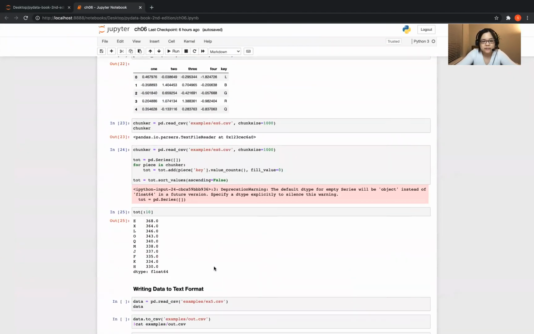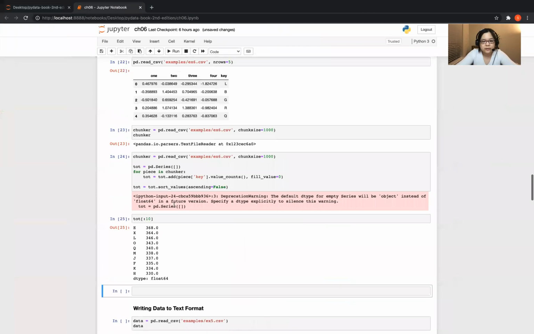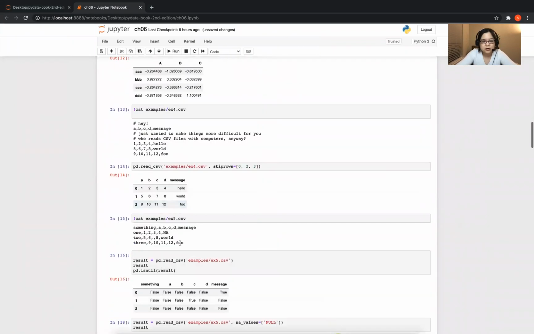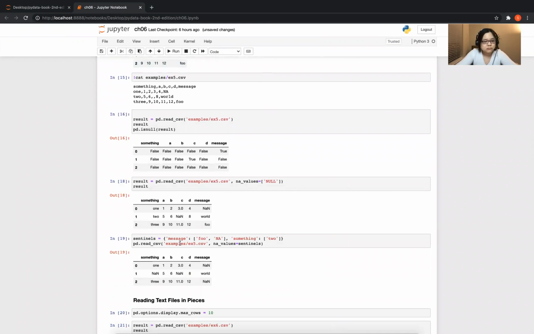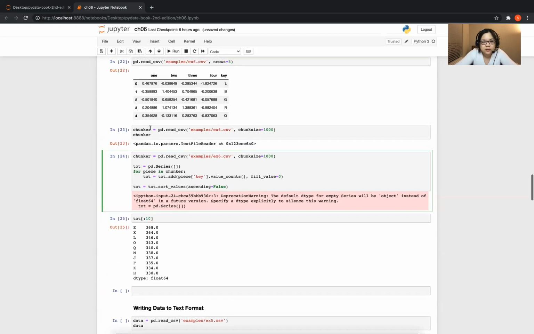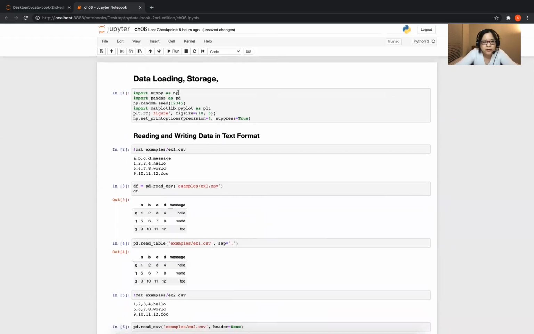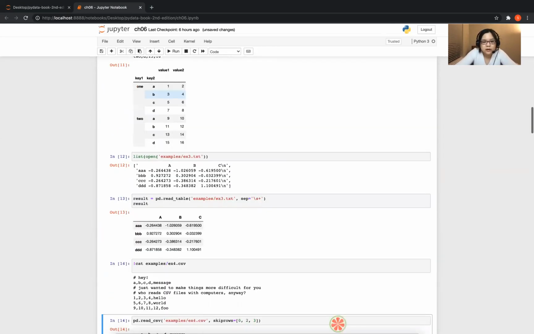The problem for me here is that if I just run them, I will not know anything about how to do it by myself. So I will still input the code here. So we have our read CSV. I may need to run all of them from the beginning.